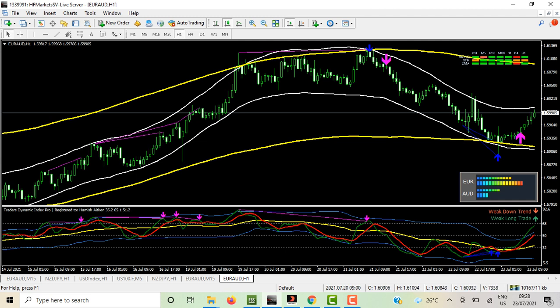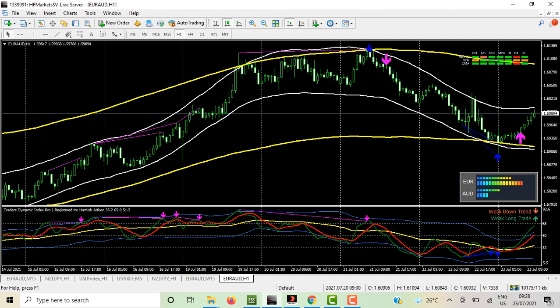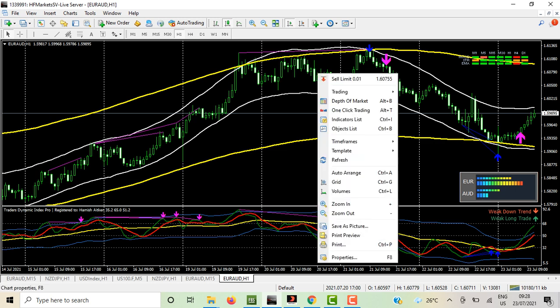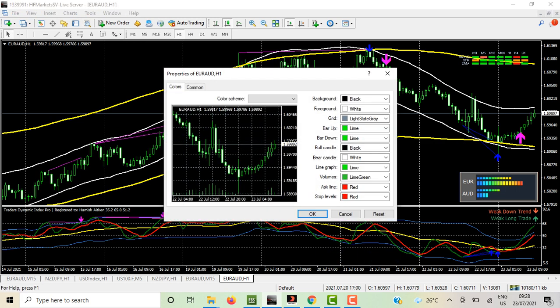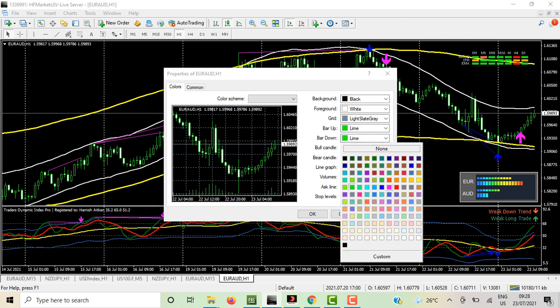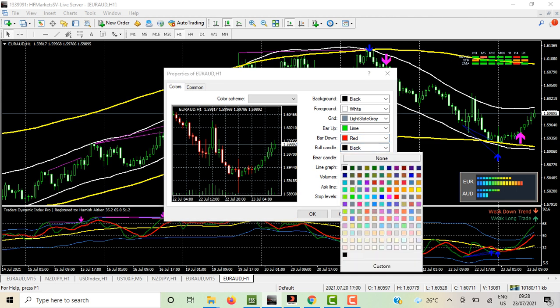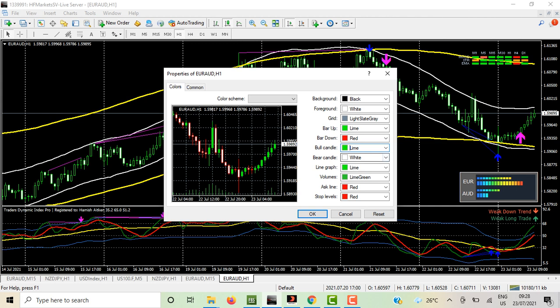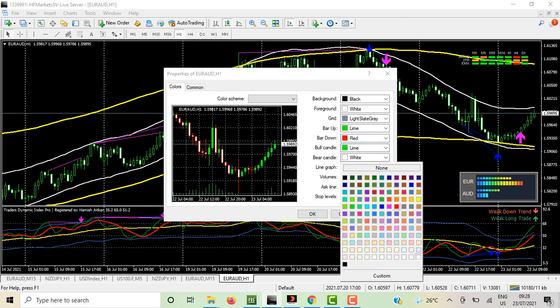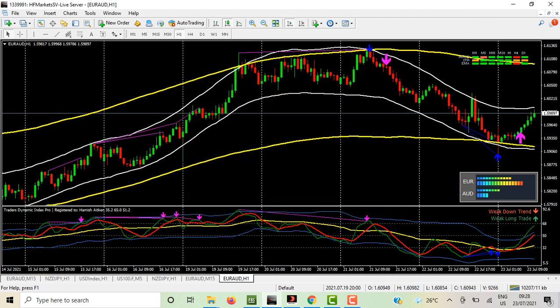Now let me demarcate it. Just click or press Ctrl Y on your laptop, and I may likely change the candle. Let me change the candle. Just go to property, and then bar up, line, bar down. Let me change it to red. Blue, change to the same color as line also. Then bear candle, I'm changing it to red. All right, we are good to go.